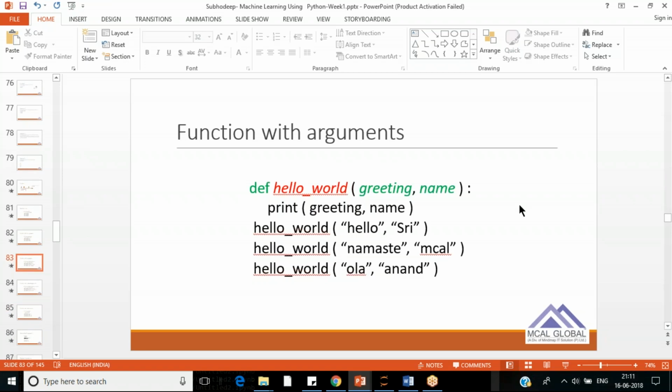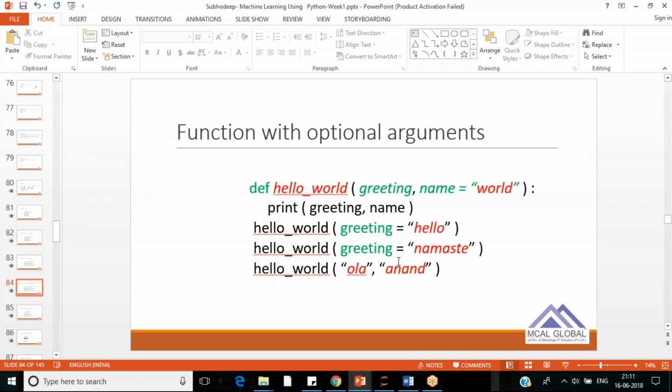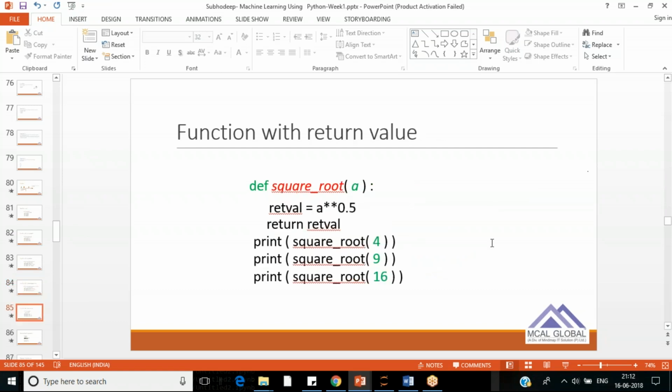So, as we saw, we can have multiple arguments. For example, hello world takes a greeting and a name. So you can have your hello world with two arguments, and these two arguments will be printed. You can even have the arguments specified with the value here, and of course you can have the arguments directly here. So I think we get this right.